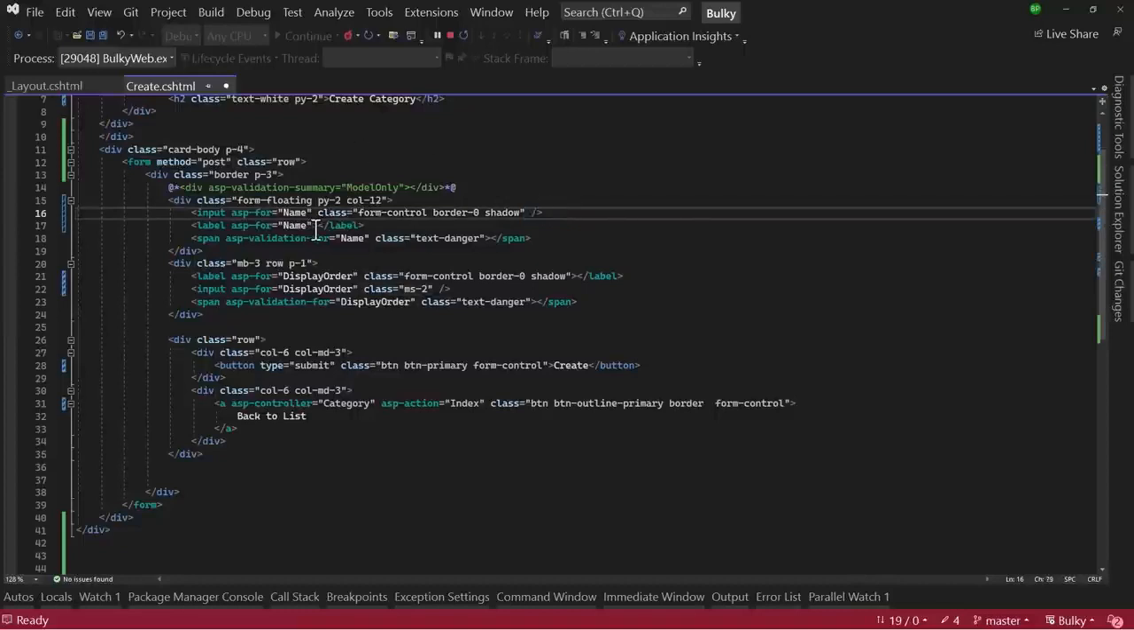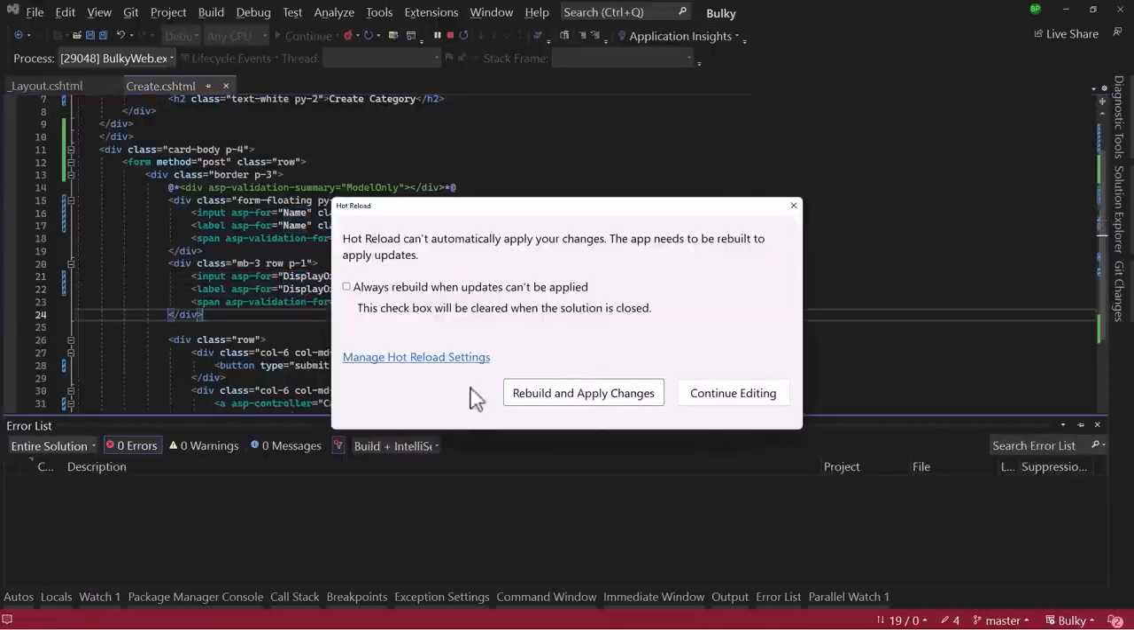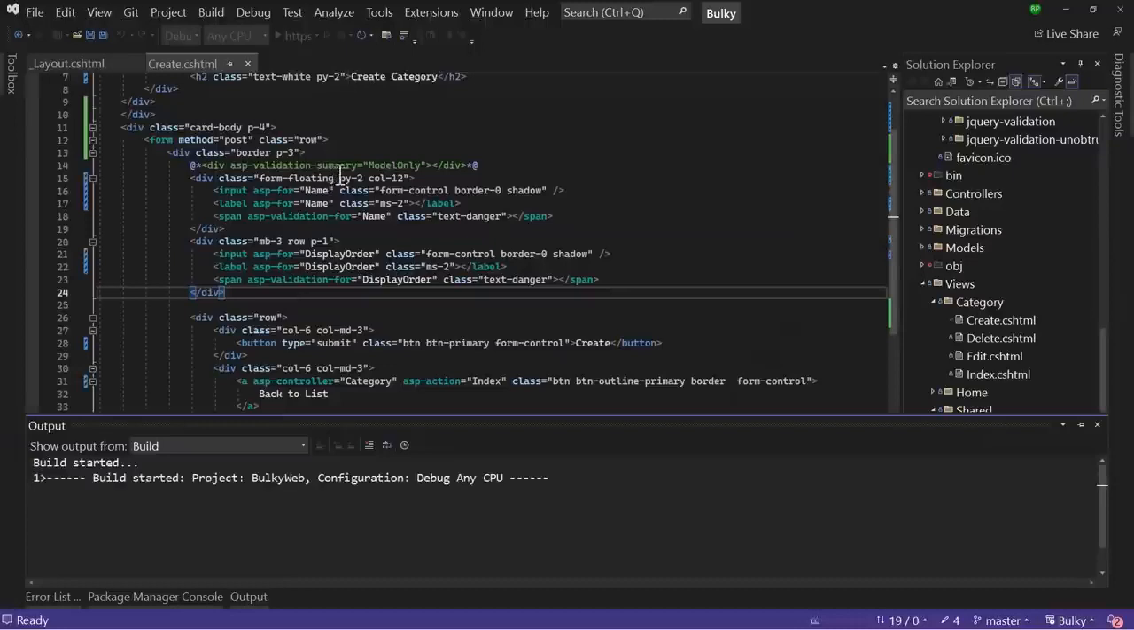I added them to label by mistake, and perfect. We can copy and paste it here, modify the ASP4 to be display order. We will have to rebuild. Let me do that.